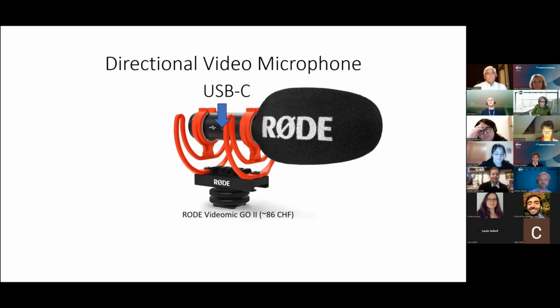So what can you do for microphones? We have looked at some options. There's some more options. You could have a directional video microphone. These things actually can connect to an iPhone as well. They're better. You can do a bit more distance. But then the thing again is you need to know the specifications.